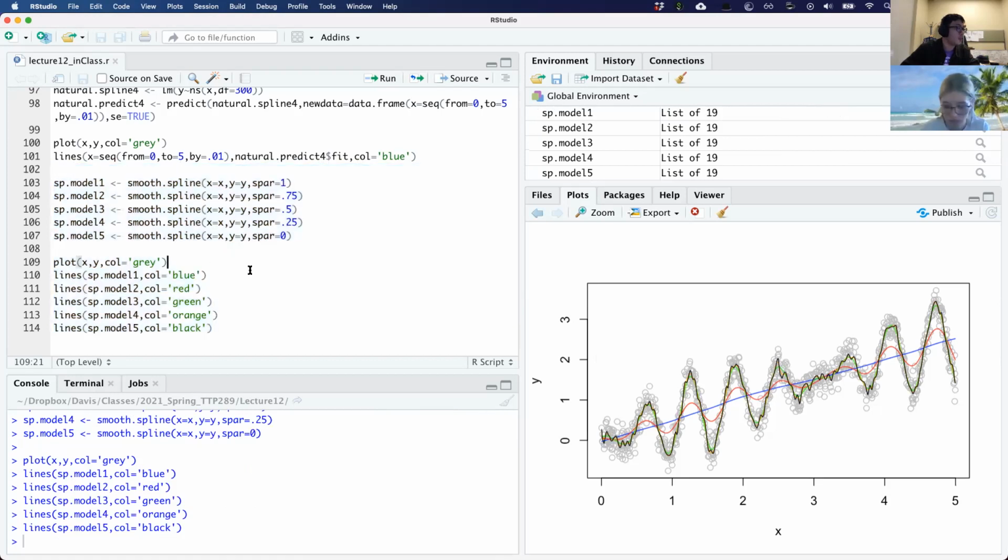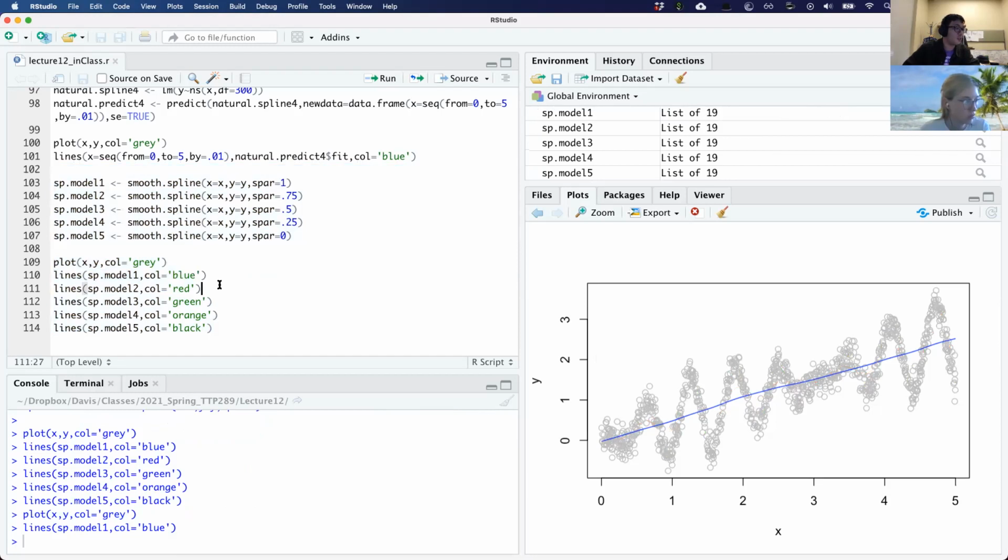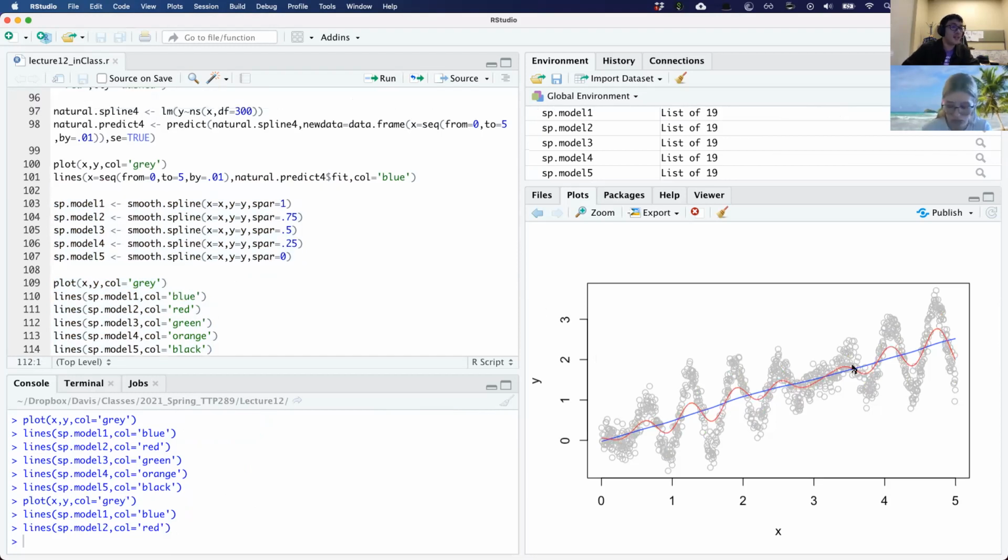Let me do this one at a time. Okay, so that's our first one. At 0.75, we can see we are now allowing the line to move a lot more. And you can see this really interesting thing happening, right?